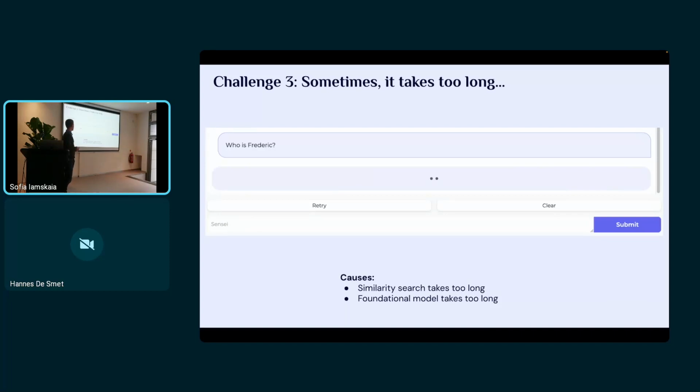And then a third challenge is efficiency. So here, for example, I ask, who is Frederic? The same question as before. But it might be that the chatbot takes just a long time, and that's obviously not what we want. If you have to wait for multiple seconds, it's not going to be very productive or satisfying for the employees. And what are the root causes here? Well, we need to do a similarity search against all the check-in messages, and the foundational model also takes some time, the inference time. So we need to improve the efficiency.